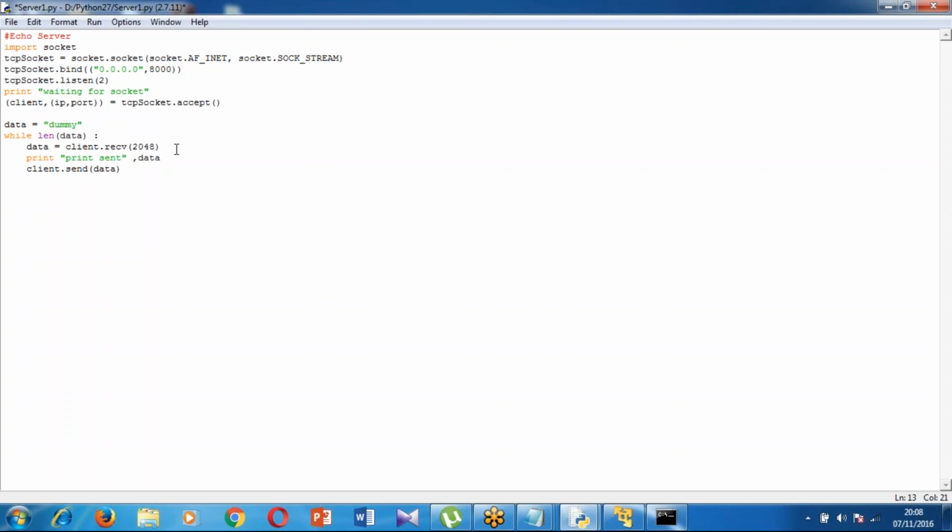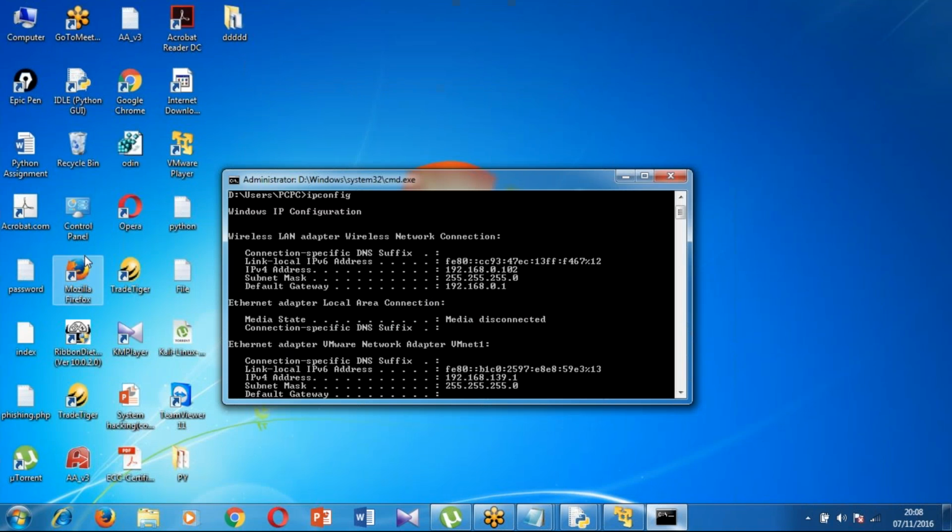Okay, so what exactly I am doing over here, I am using a while loop. I am checking the length of the data. It's fine for you, I guess. If you have any doubt in that too, you can ask me.